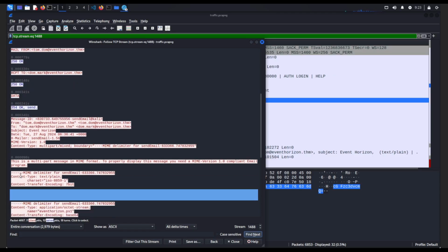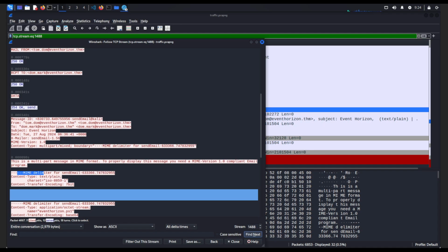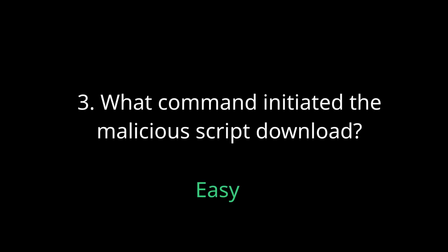And then sure enough here, underneath the first MIME delimiter, we have the actual body in plain text. That's going to be blurred out. That's the answer to the second question. Third one, what command initiated the malicious script download?